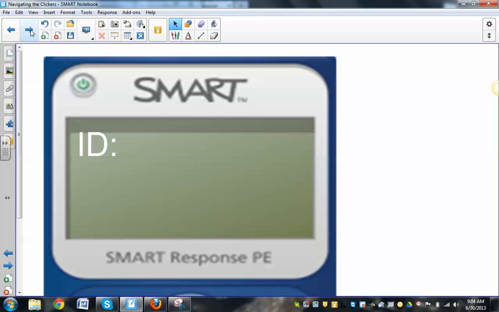If for some reason that doesn't go to the ID number screen and it says retry on the screen, double check that you started the class and double check that your Smart Response receiver has two green lights.